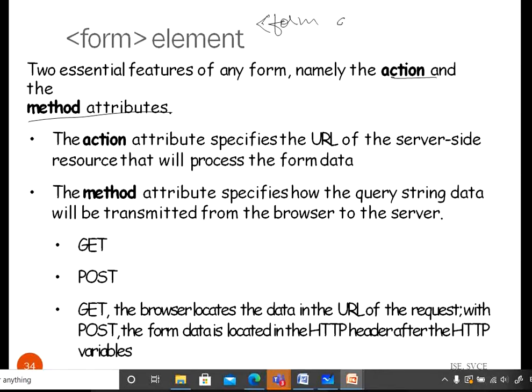So here you will have the method. Normally the value for method is either get or post. I will explain the difference between get and post later. Either get or post. Then you will have action.